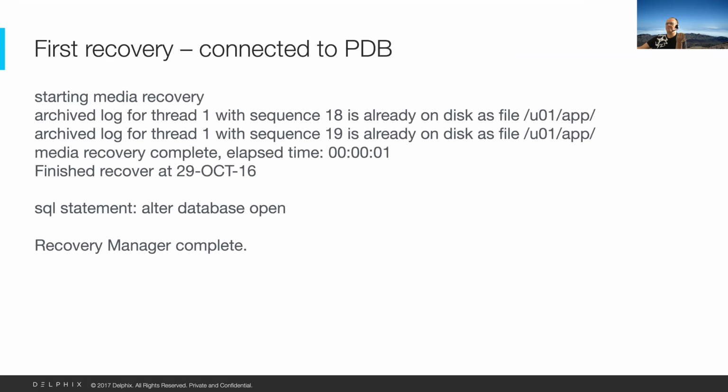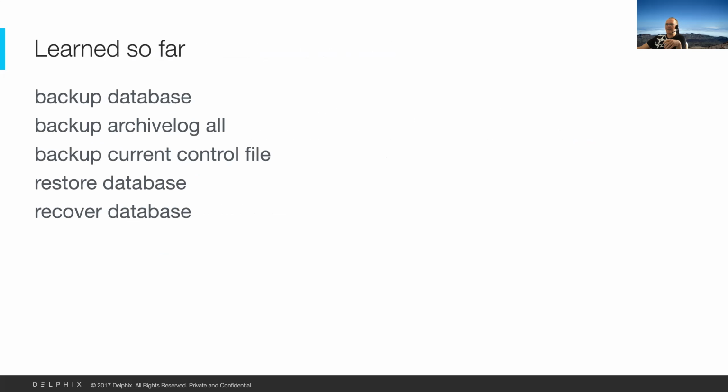So this will work also if you are connecting to PDB. And that's very powerful. So what we did so far: backup database, backup archive logs, backup current control file, and restore and recover database. But so far we did everything up to the last redo logs, so basically no data lost.